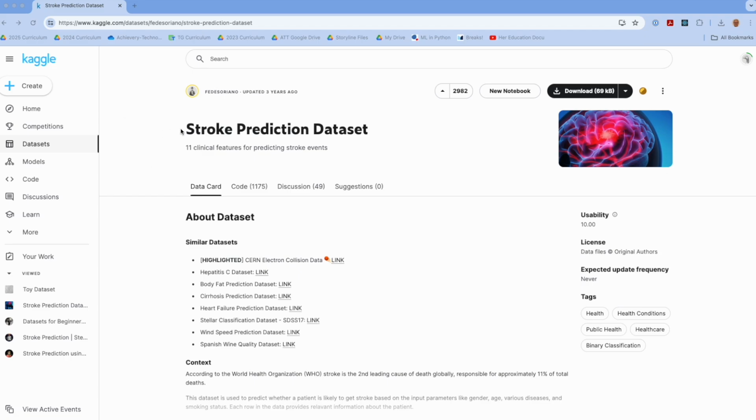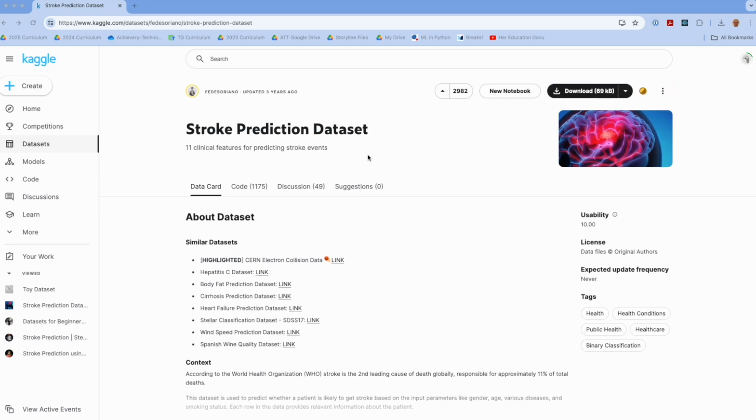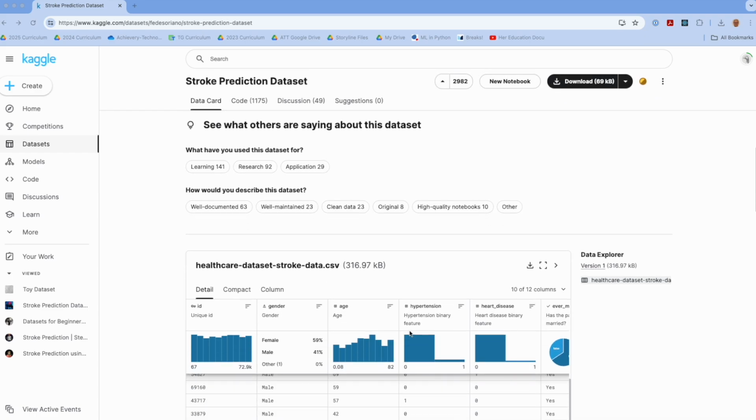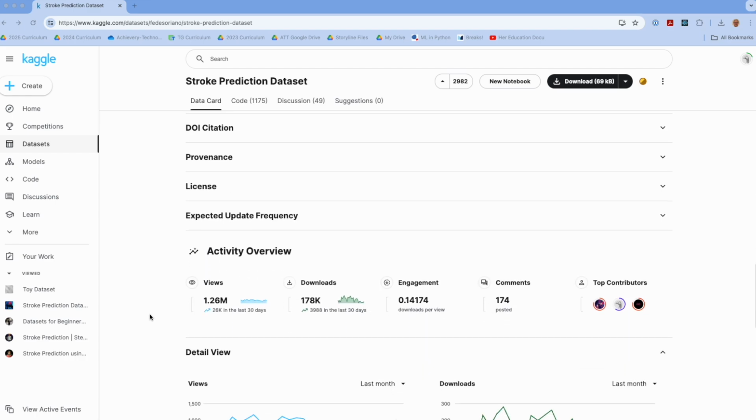I found this data set on Kaggle. Kaggle is an amazing resource in terms of finding data sets, finding models, finding people's notebooks. So for instance here, this stroke prediction data set. I just searched for a data set around strokes, and there's all sorts of information about it.